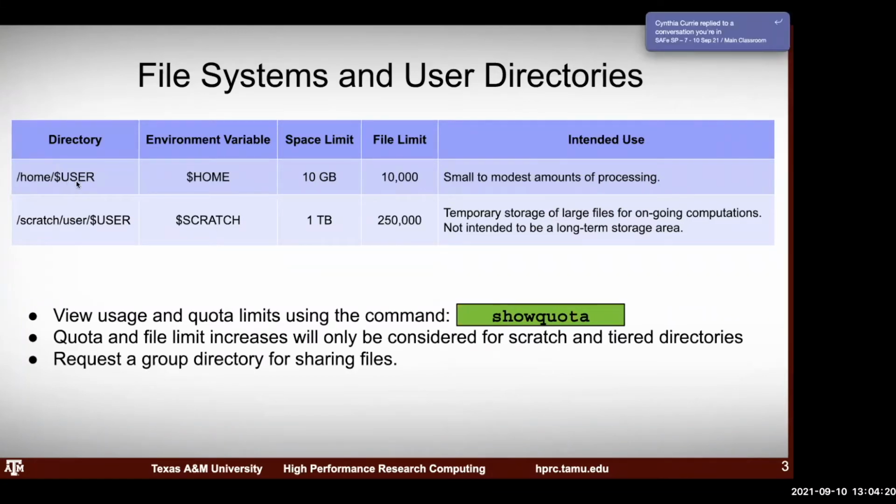So we won't work to increase your home directories, but if you need more space in your scratch, we can try to accommodate that. Your scratch by default has 1 terabyte or 250,000 files, whichever one you hit first. Your scratch is accessible at this path right here, /scratch/user/$USER. $USER is a variable for your username, which is going to be your net ID. In my case, /scratch/user/Dylan points to my scratch.